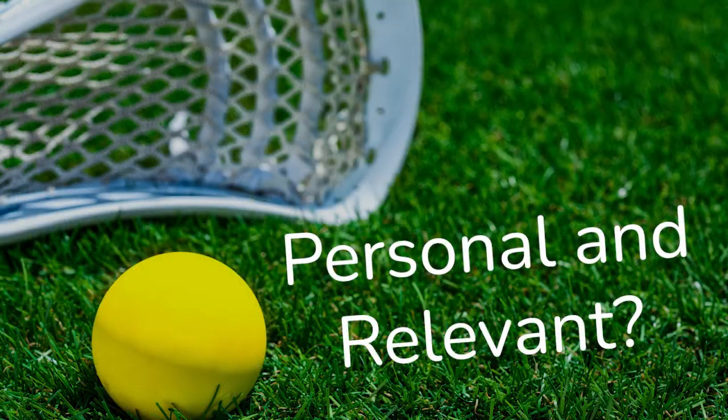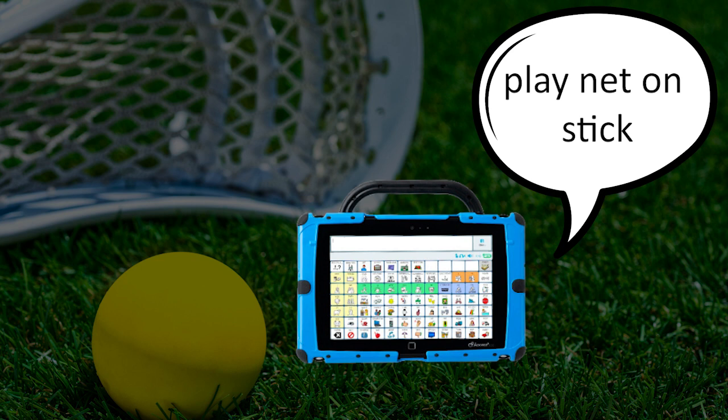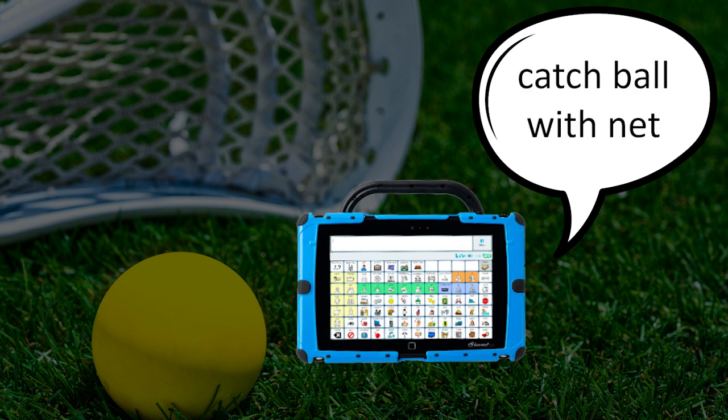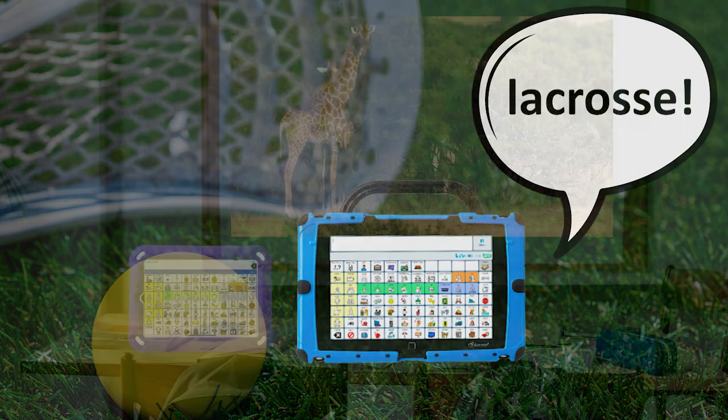Is the word personal and relevant to the student? Let's consider the sport lacrosse as an example. Lacrosse might be relevant for one student if they play lacrosse, enjoy watching lacrosse, or like talking about lacrosse with friends. For this student, rather than having them describe lacrosse with several words on their device, net on stick, catch ball with net, get goal, we can add the word to their device so they can efficiently talk about lacrosse.